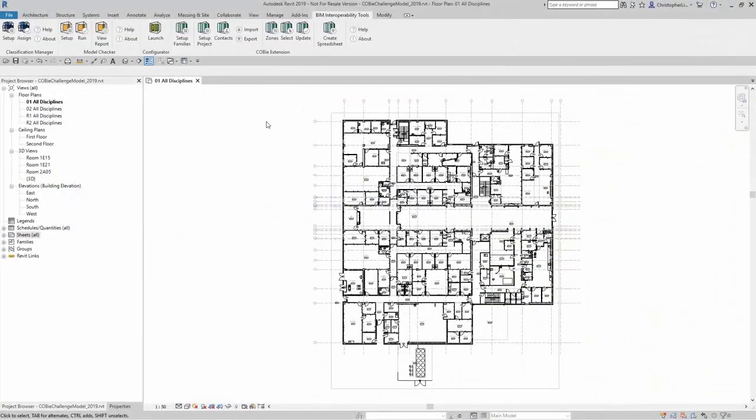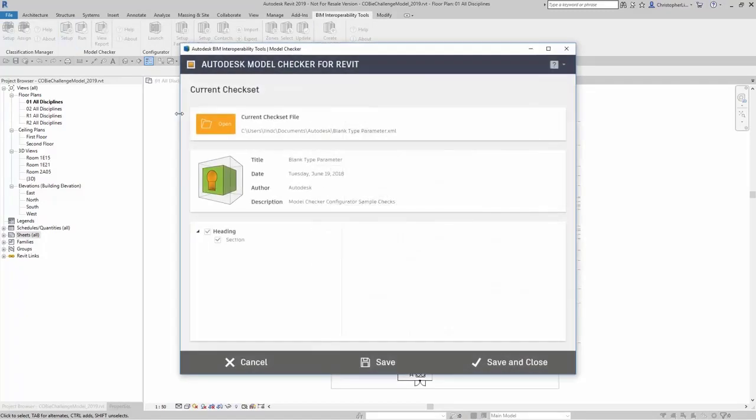Hello. In this video, what we're going to be going over is the airport general BIM checks for Revit. Here in BIM interoperability tools, come right over here to setup, and this is where you can find the general BIM checks for airports. When I click on setup, it's going to bring up the current check set file, and what I'm going to do is come right over here and click on open.